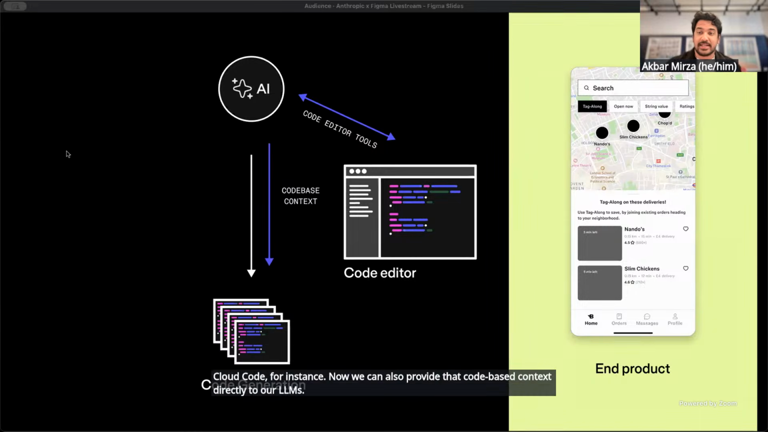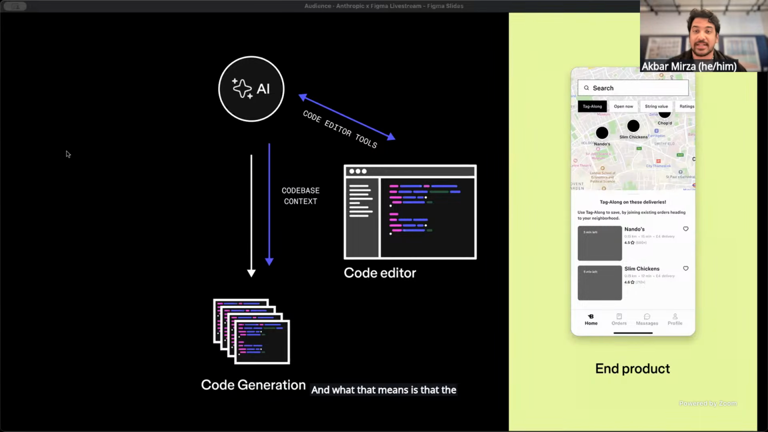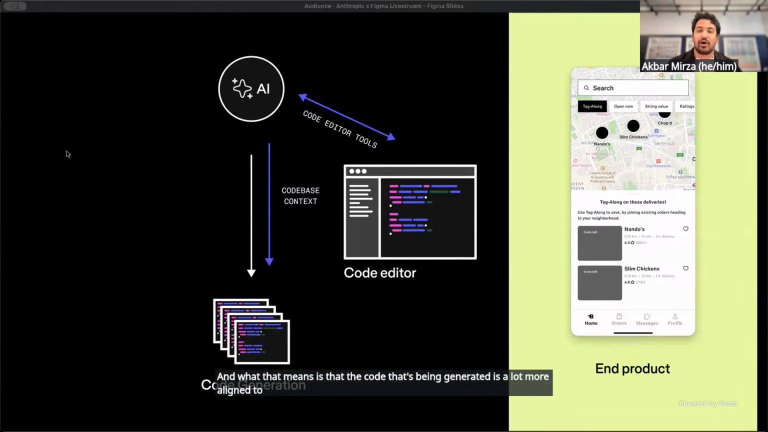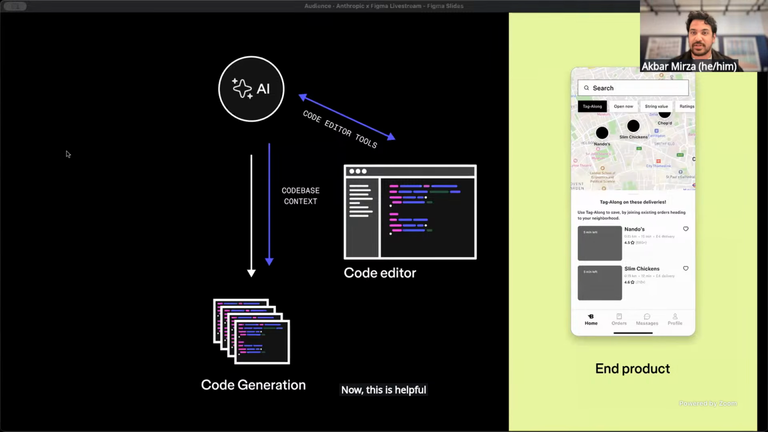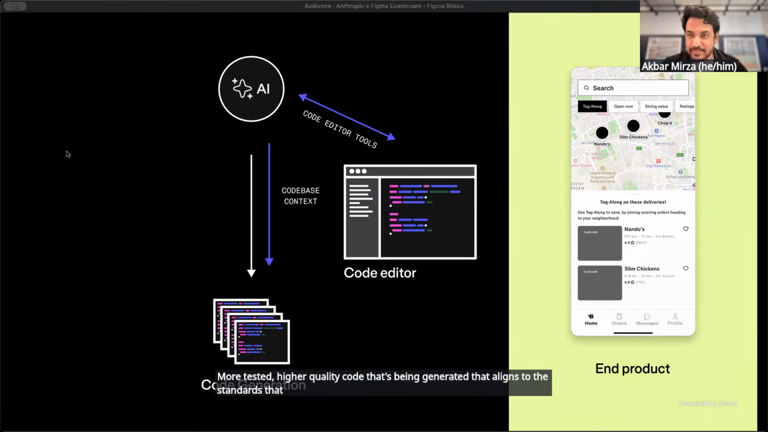And what that means is that the code that's being generated is a lot more aligned to patterns that we already have in our code base. Now, this is helpful for engineers, but this also means that we have more tested, higher quality code that's being generated that aligns to the standards that you're already familiar with.